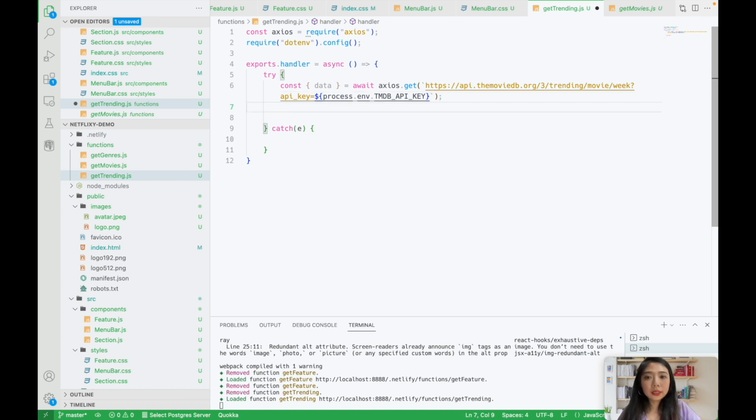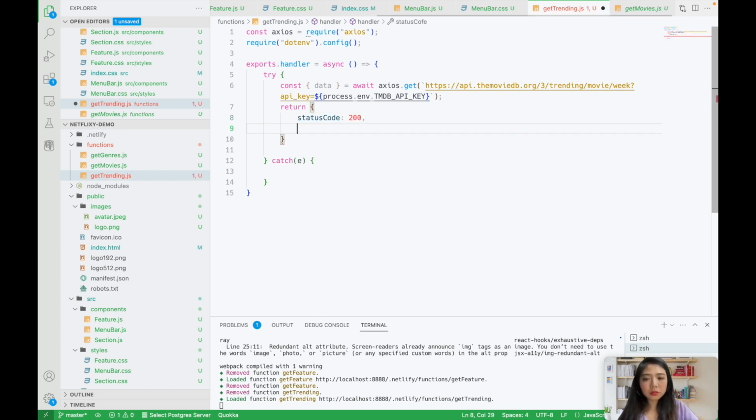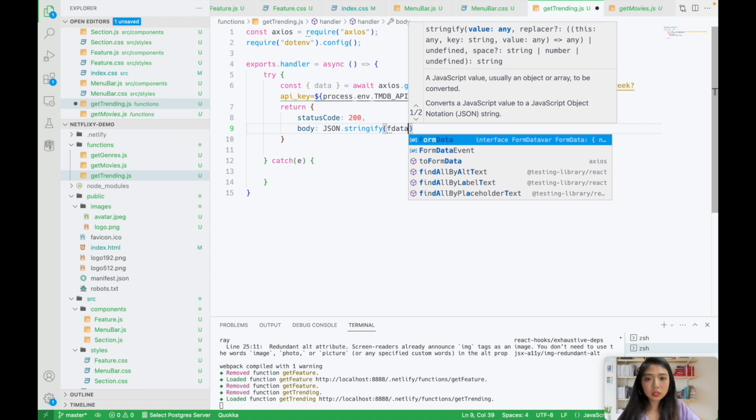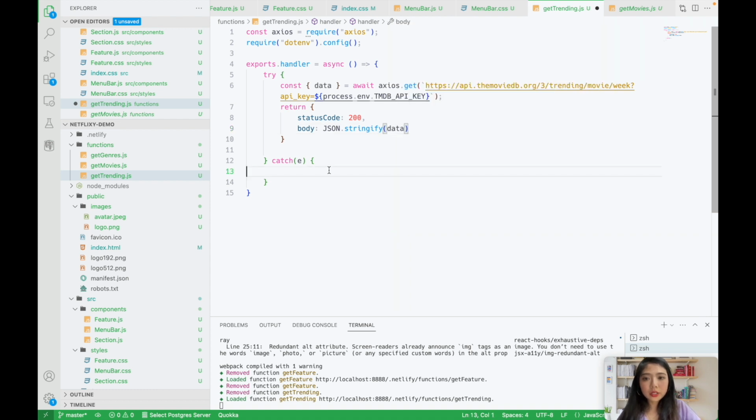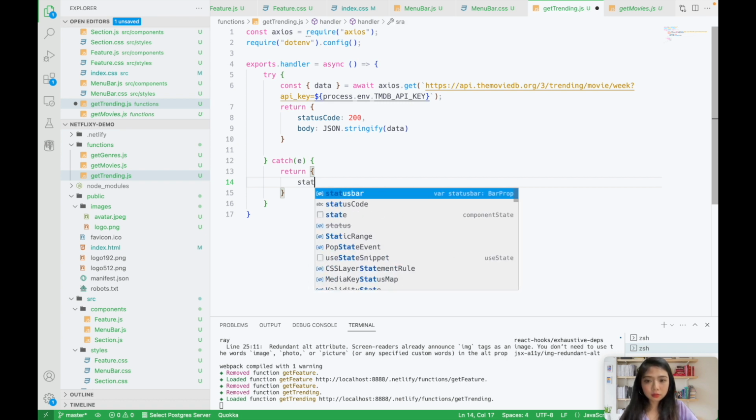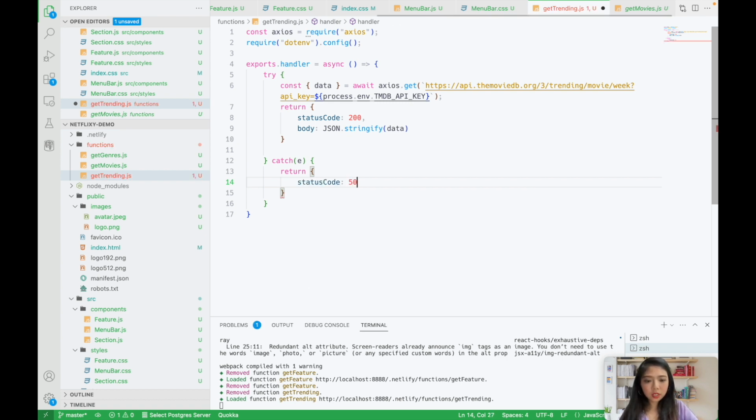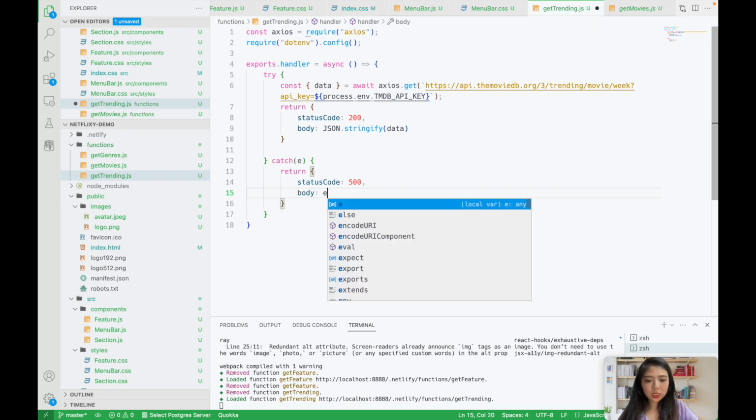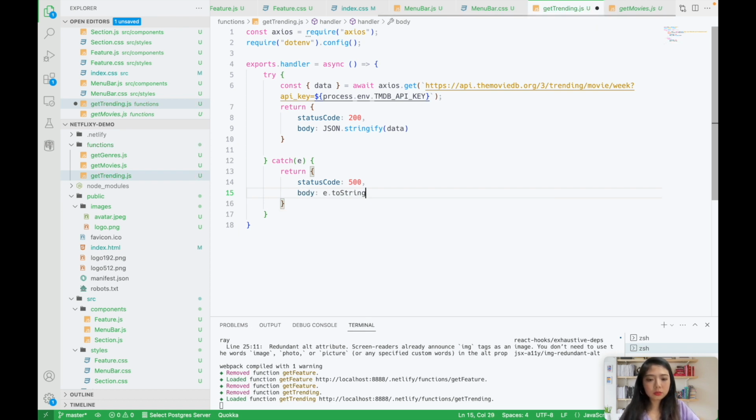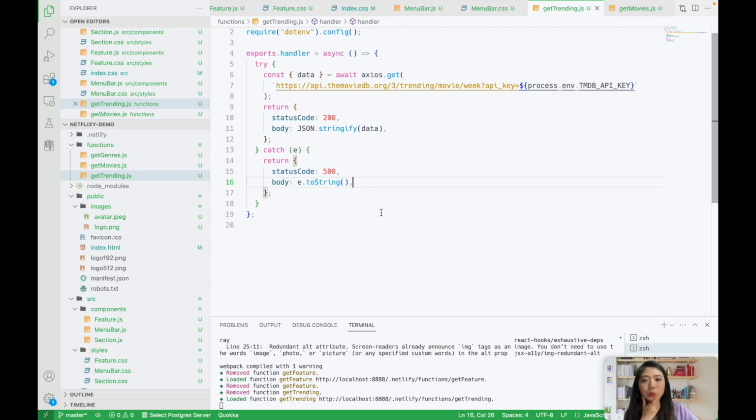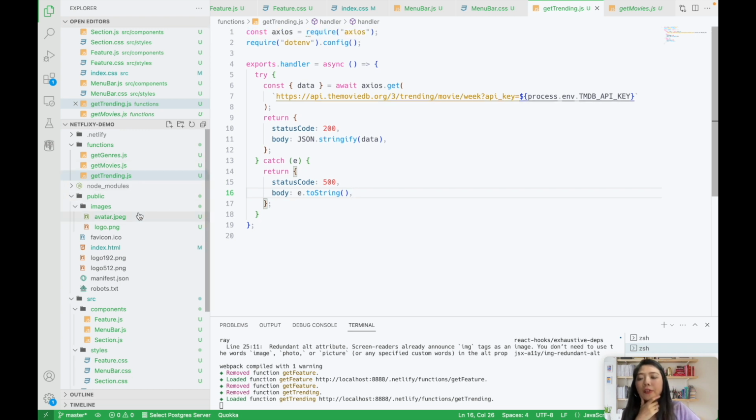Okay. When we have this data, we are going to return it. Status code 200, and we have this data come back. We stringify it. If there's an error, then we catch it. 500. We turn this to a string. All right, I think this will do for us.